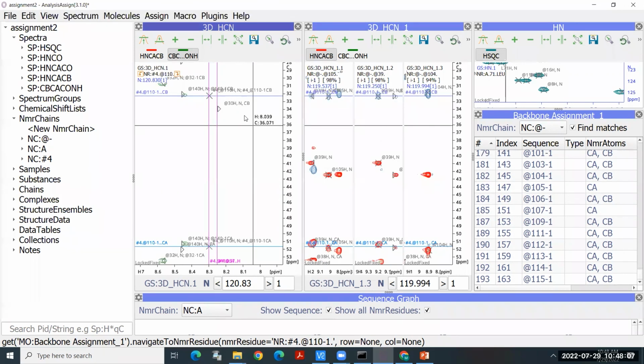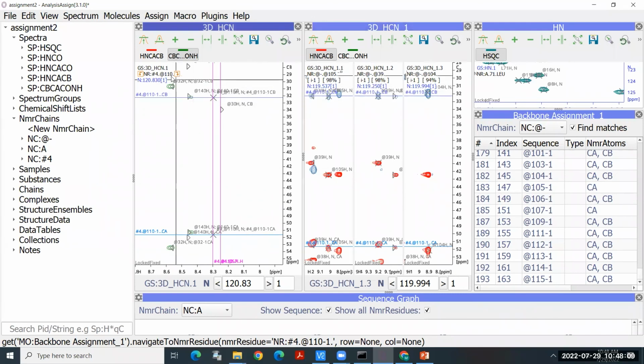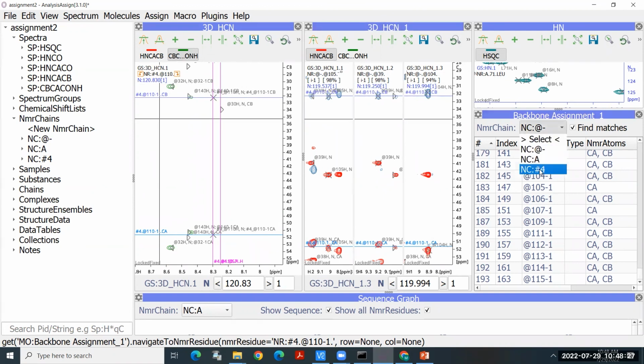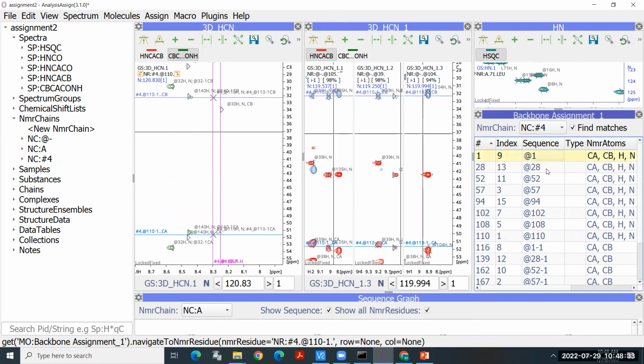And now again, for 110, the program finds 2 matches, 105 and 39 in the HNCACB spectrum. And both of them have 98% match. So again, I cannot make the assignment unambiguously now. So I'll stop over here. And then I go to the chain that we just linked. Now it's called AMR chain number 4. So here, that's the chain that we just linked together.